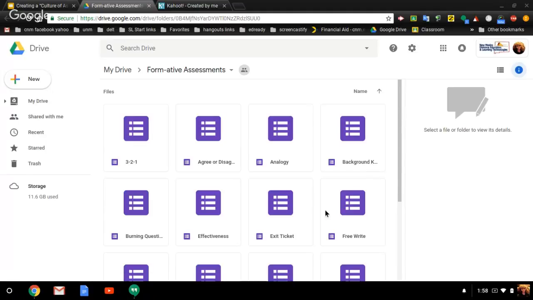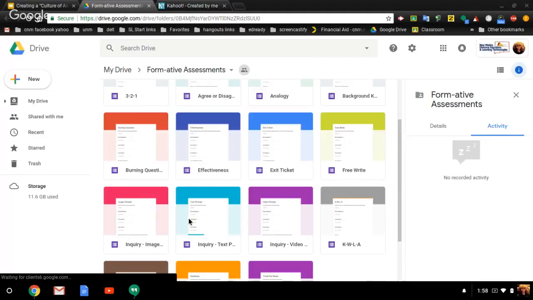So we have exit tickets, free writes, burning question, background knowledge. I'll click on one of these really quickly so you can see. Or, of course, you can create one of your own. So here's an exit ticket. These are free. You just need to copy them. The more help he can get out there because he's an innovator, the better. So it's a little slow opening up, but most of these are 1 or 2 questions. So it gives you a quick look at how your students are doing.